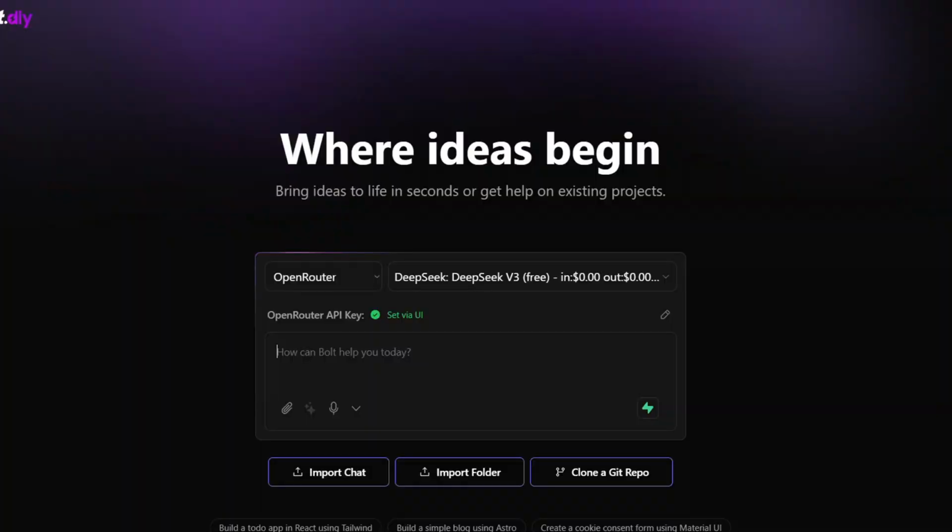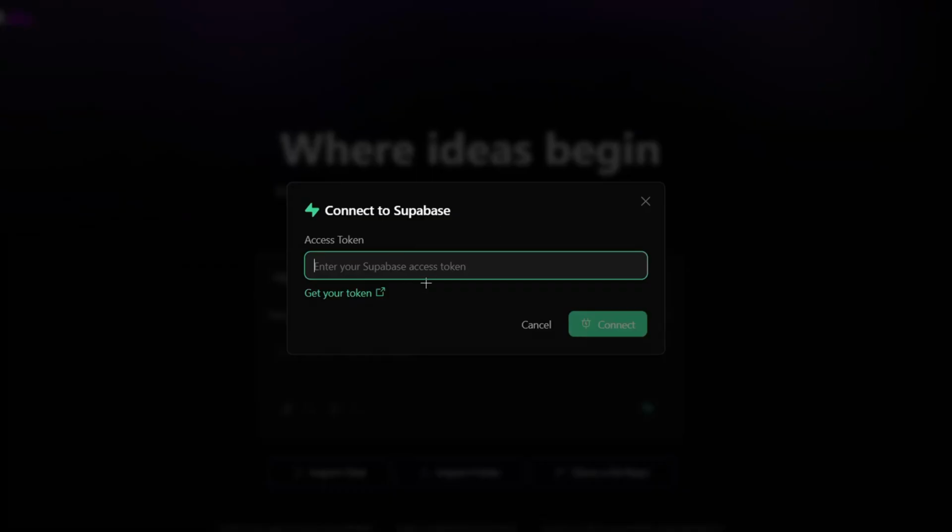Of course, you will have to create a Supabase account and then create a Supabase project just like this, and then go back to Bolt, click on the Supabase icon. You will get this pop-up. You will have to paste in your access token from Supabase.